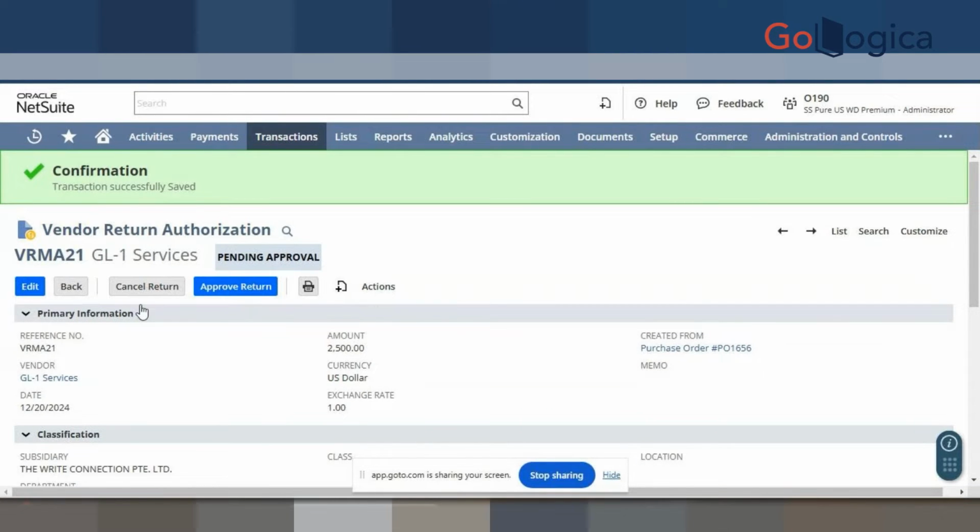Now if this is well within the terms and conditions of return of the vendor, you can click on the approve return. So the status will change from pending approval to pending return. Now you will click on the return button. With this you will land on the record called item fulfillment, that is, you will fulfill this order back to the vendor.